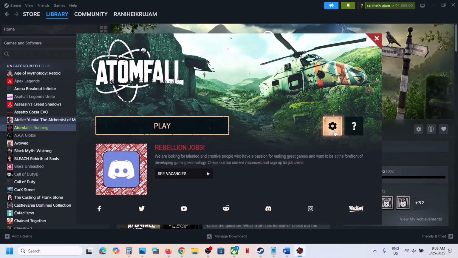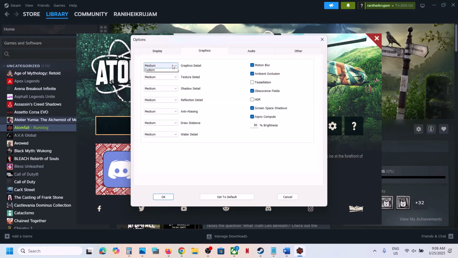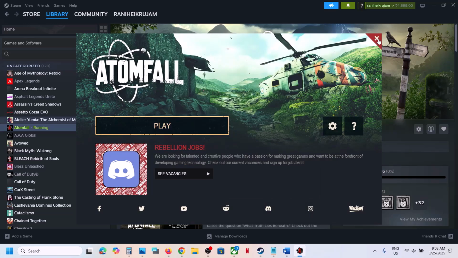Once it is open, click on this gear icon and then over here, if this is set to full screen you can try window mode, you can even try full screen borderless. So make changes over here and make sure that you select your dedicated graphic card over here and then go to graphics. If this is set to ultra, you can set it to high, you can even go for medium, and then you can click on OK and launch the game and check.